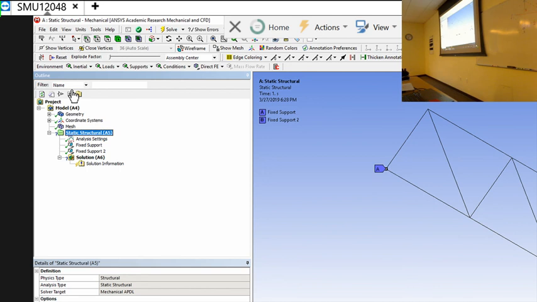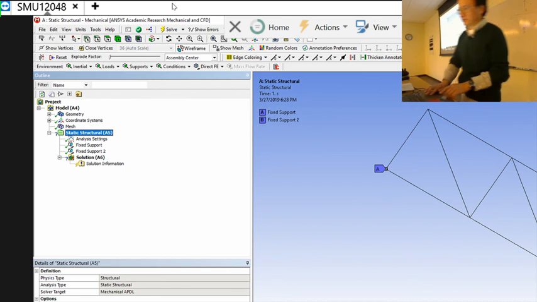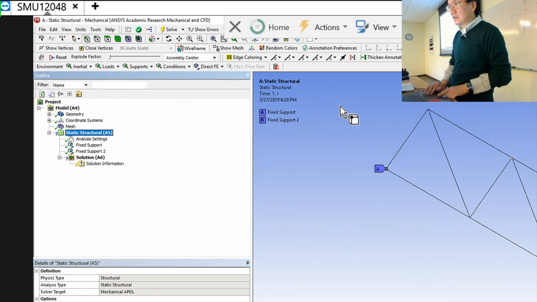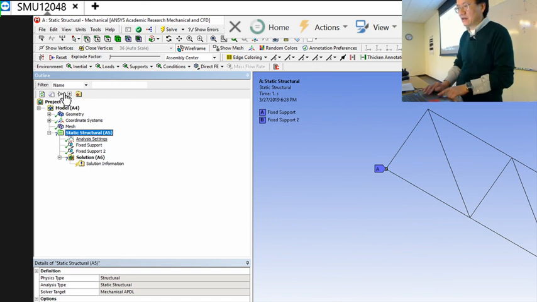Next, we apply two loads. The first one is a load at this point, and the second one is a load at this point. This load is horizontal in the positive direction of x. This load is vertical in the negative direction of y. So now we take a look at how we do that. You already did this before in different lab activities.